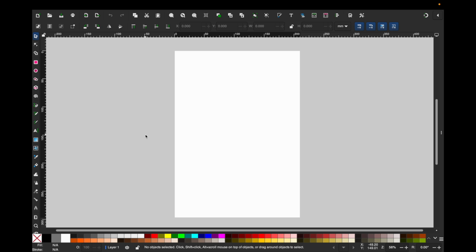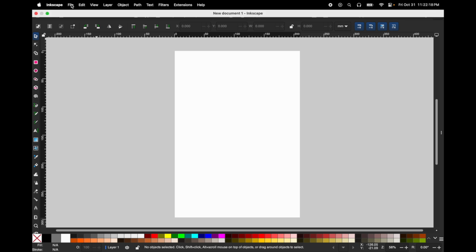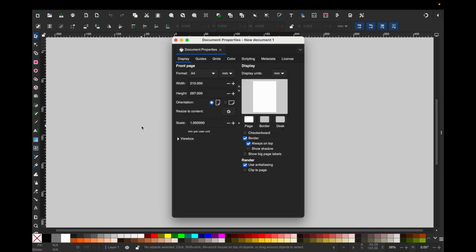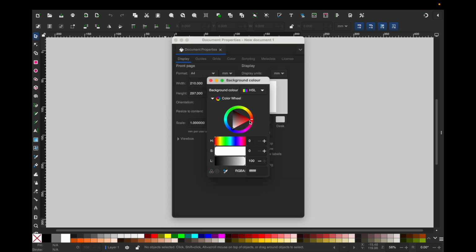Once your Inkscape is opened up, I want you to go to the top left area and select File, and then go all the way down and press on Document Properties. On the document properties page, if you want to change the page color, so the white area in the middle, go ahead and press on page. Now you have the color wheel right here.